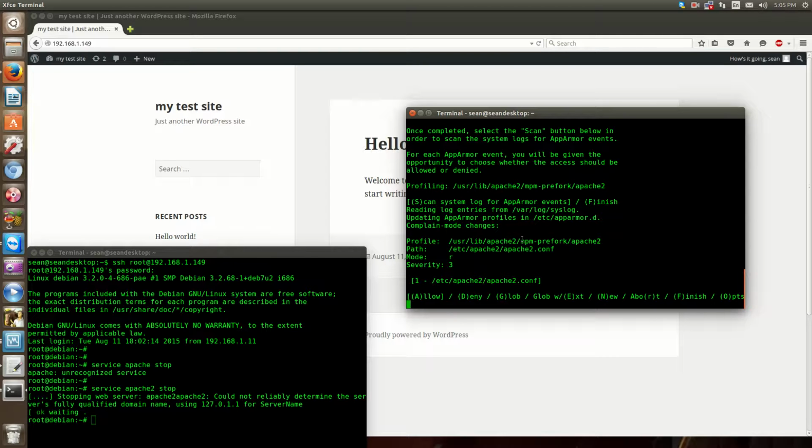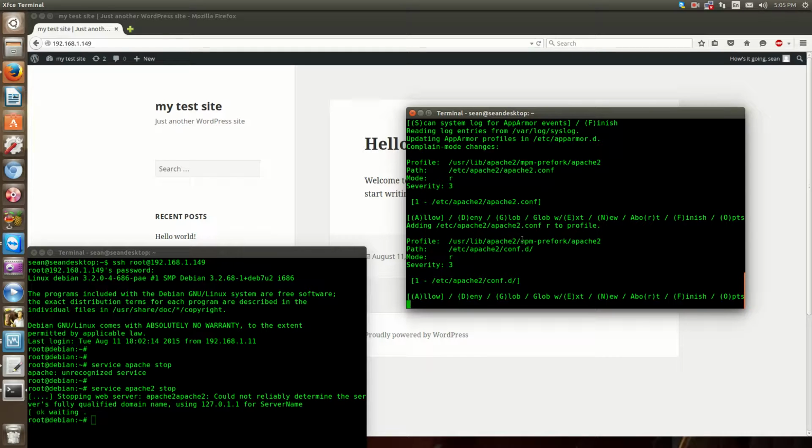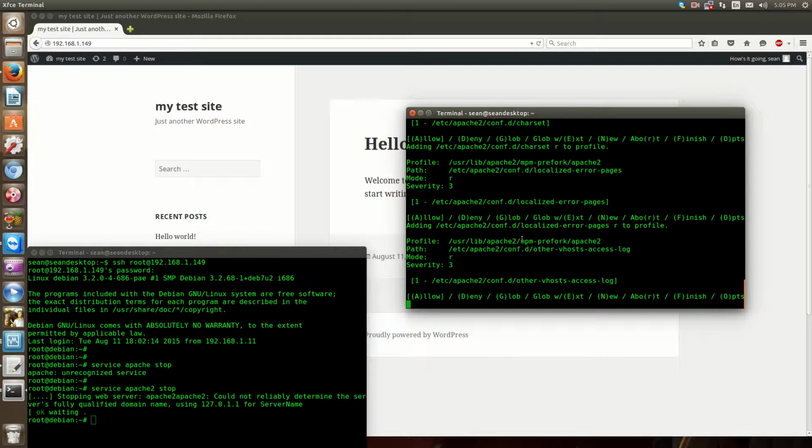Okay, so now we see that Apache calls on apache2.conf for the configuration. Yes, we want Apache to see its configuration, and yes, we want Apache to load the configuration in conf.d. And the character sets, yes, we want to allow that. Localized error pages, yep, we need that. Virtual host access logs, yep. And the security tab, of course. So just for the sake of time here, I'm just going to allow all these. Okay, and I know that this is a clean install, so nothing funky is going to happen here.